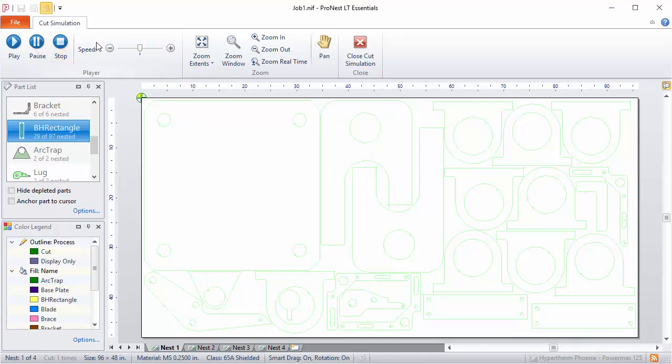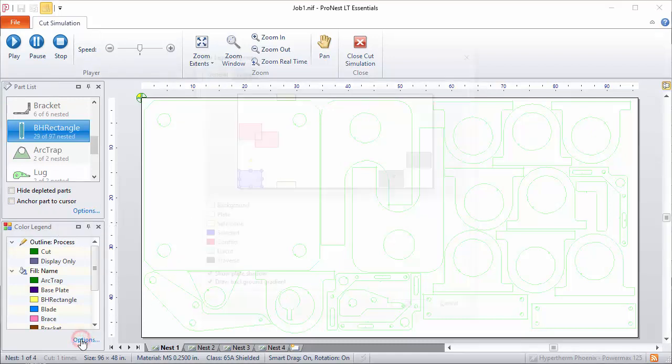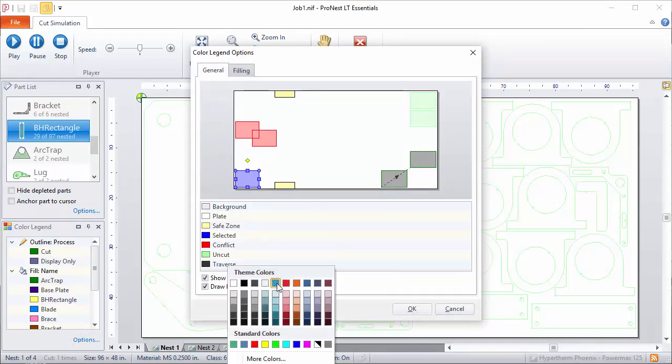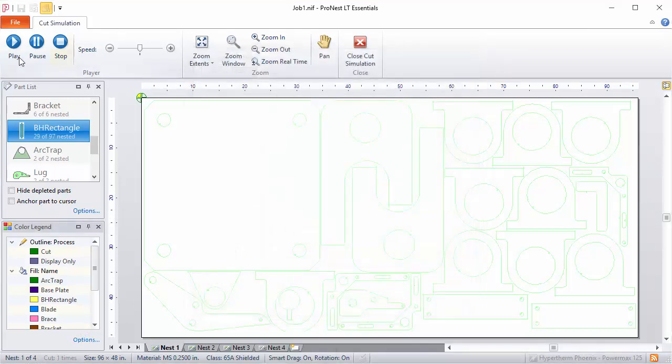One final point about Cut Simulation. We talked about the color legend earlier. If you want to configure the colors used in here, you can do that in Color Legend Options. So the traverse color, for instance, can be set here. Okay, and now when you run it, it will use the color you select.